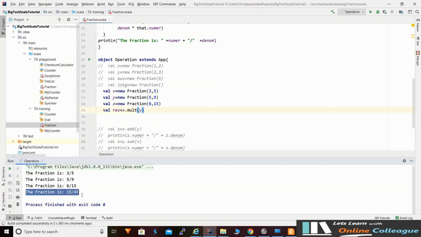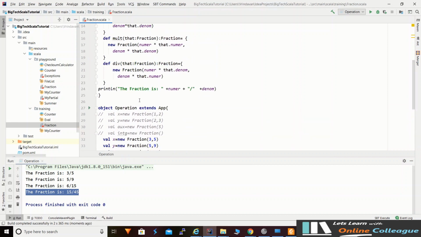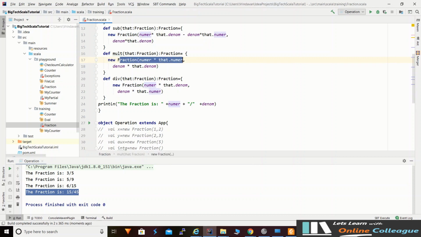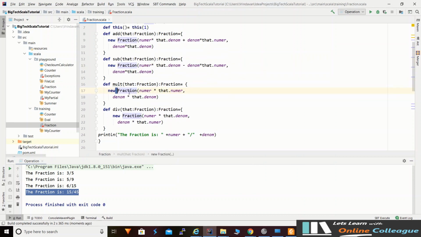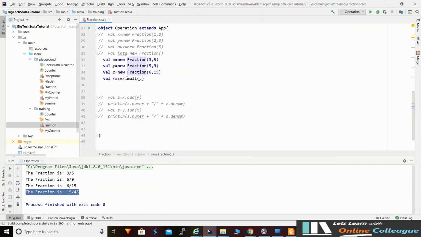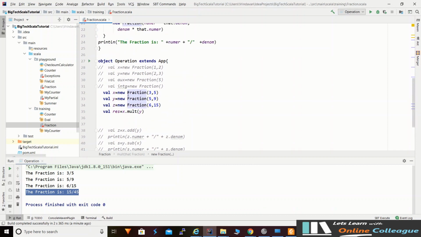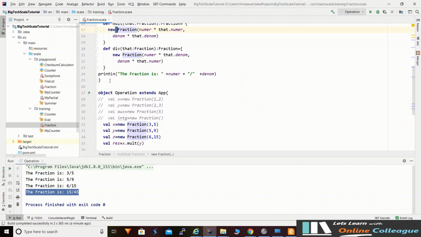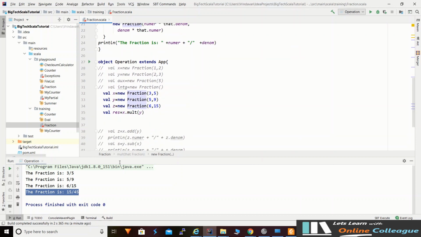So here we got the result value, 15 by 45. When the multiplication method is called on the x object, it returns a new Fraction. When it creates a new object, this whole class is executed as a constructor. That's why, when we call x.multiplication(y), the println statement is executed, and that's why we get the fraction 15 by 45. We don't have to write a separate println statement for that.